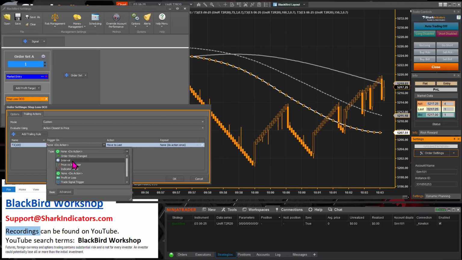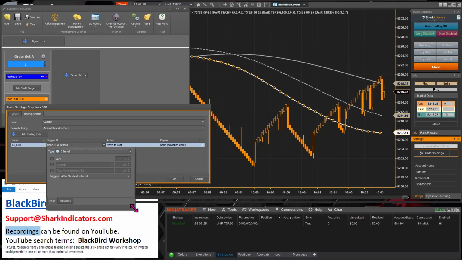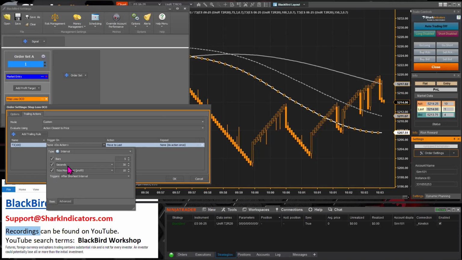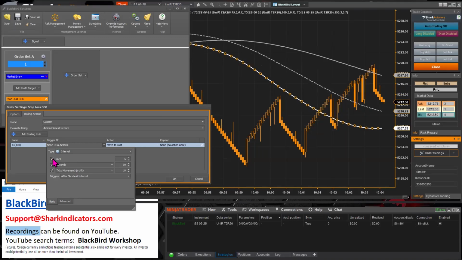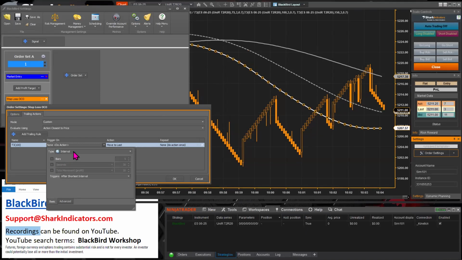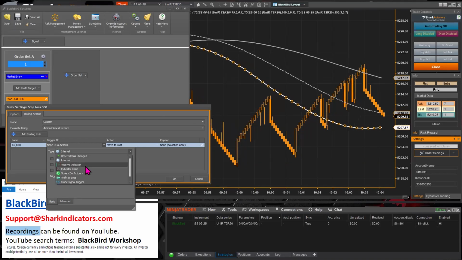Let's see here. So you could use the interval and just wait a certain number of bars, or a certain time period. Let's go ahead and load up the interval there. So you have all of these different options here with the interval. They're basically time-based there, although the last one does look at the market movement. So, all right, we have that.